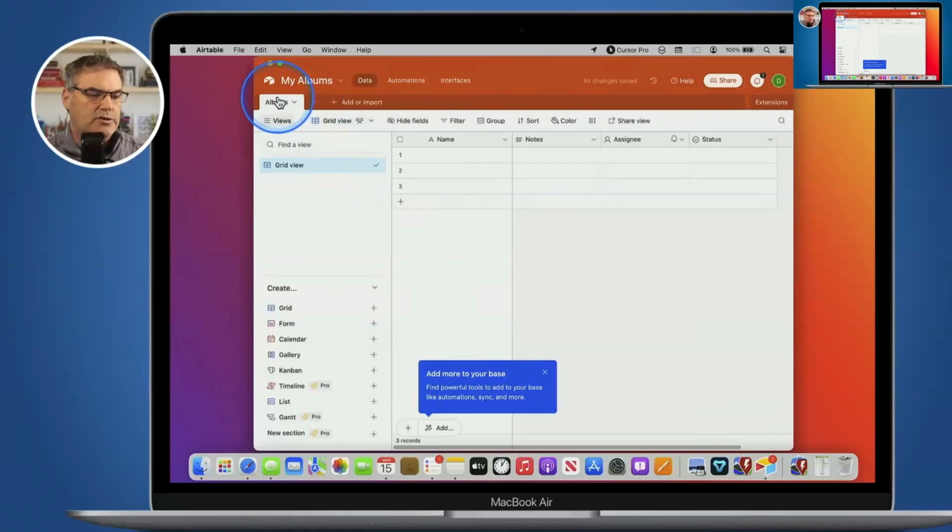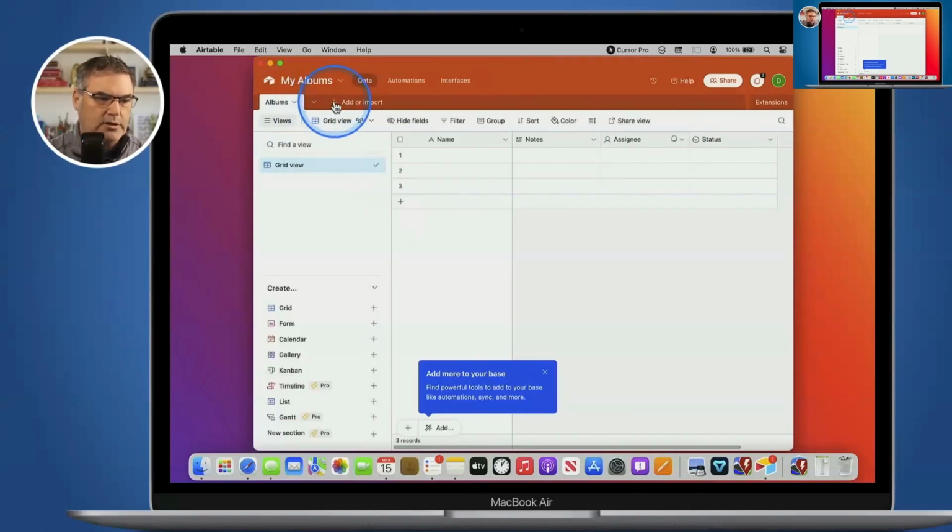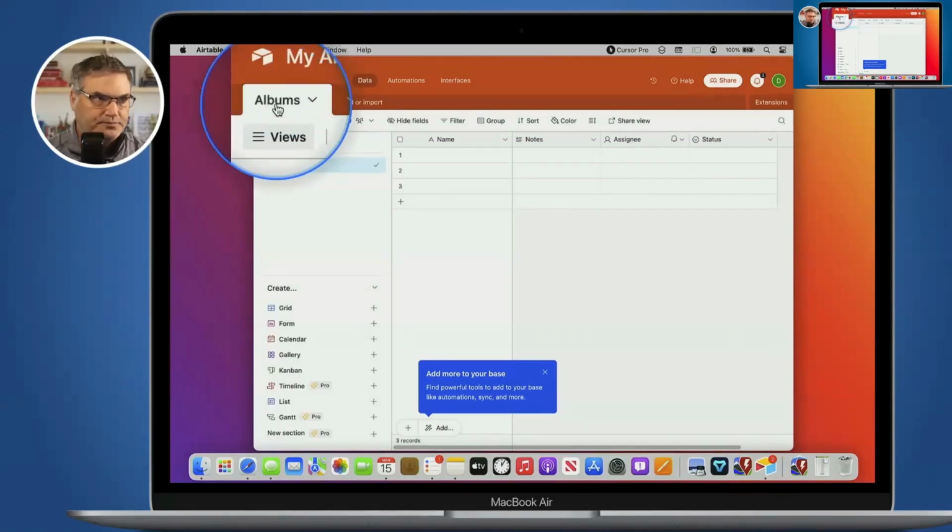So if I wanted to, I could have a table on albums. And if I collected CDs, I could create another base here called CDs. I could create another base here called 8-tracks. So I could rename this to my music. So again, we have my collection, and then we go into the different bases. So here are my albums.